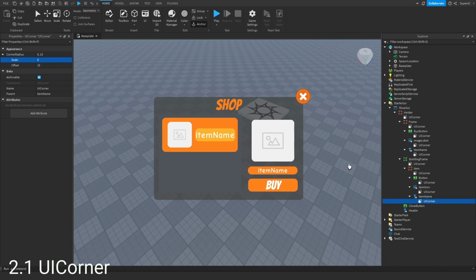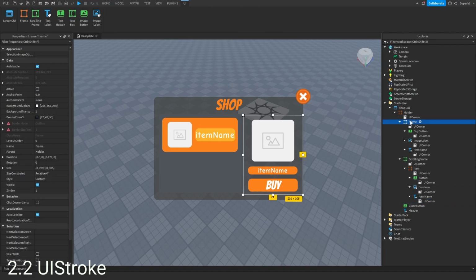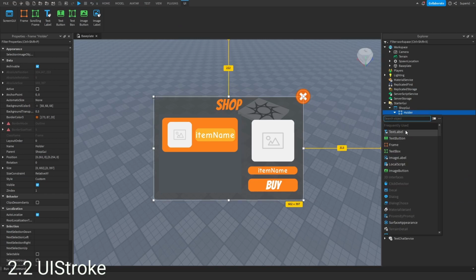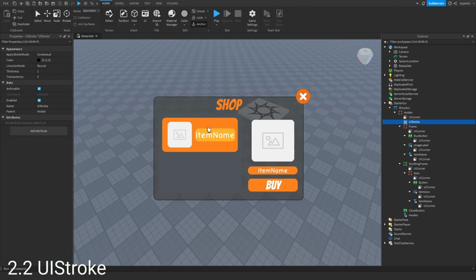So as you can see, all of the borders got removed for some reason. Well, I don't really know why it does that, but that's why we have to use UIStroke to get them back. So let's add it in. UIStroke. Okay, as we add it in, you can see that there's a little border here.